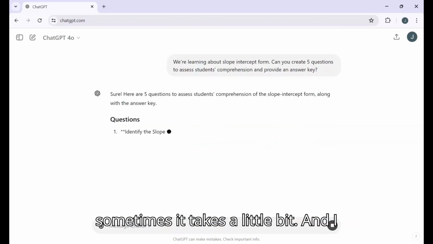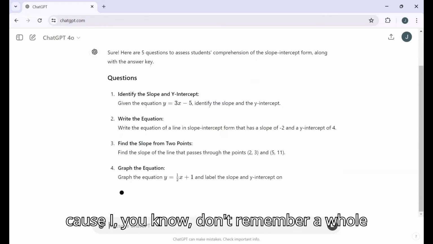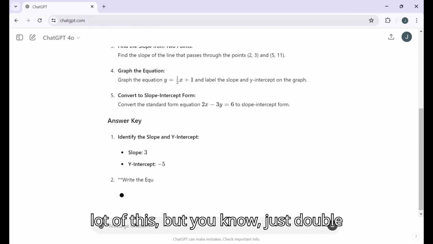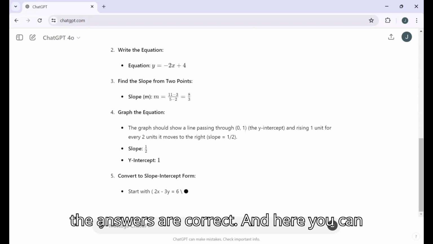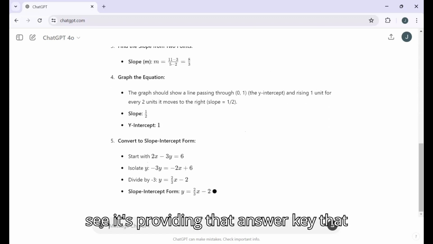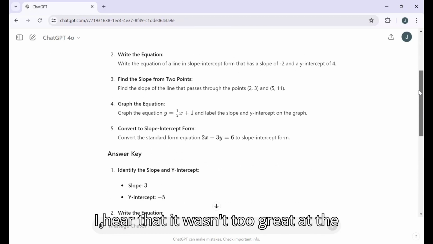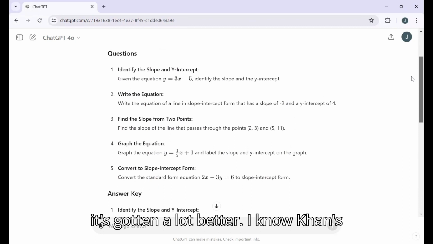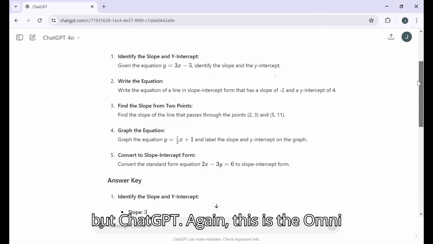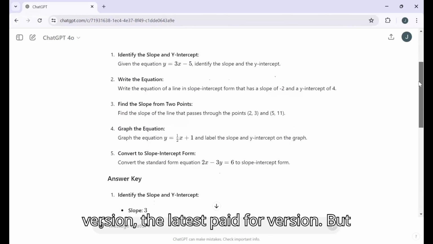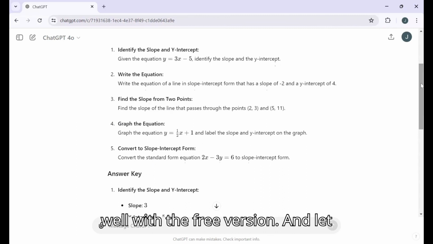Sometimes it takes a little bit, and I wouldn't be able to double check this because I don't remember a whole lot of it, but do double check to make sure the answers are correct. Here you can see it's providing that answer key we asked for. I hear that it wasn't too great at the beginning when it came to math, but that it's gotten a lot better. I know Khan Academy also has a lot of AI features, but ChatGPT, again, this is the omni version, the latest paid version.